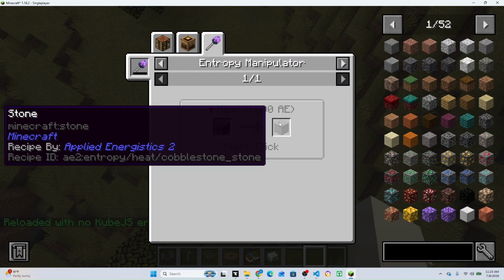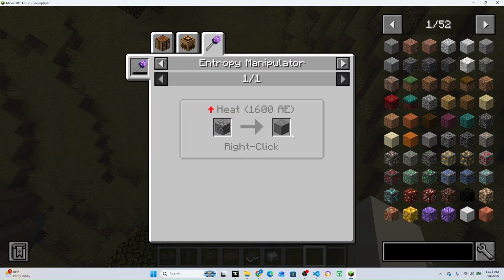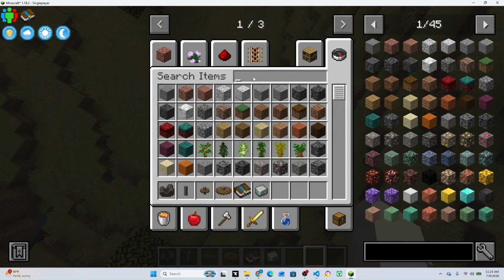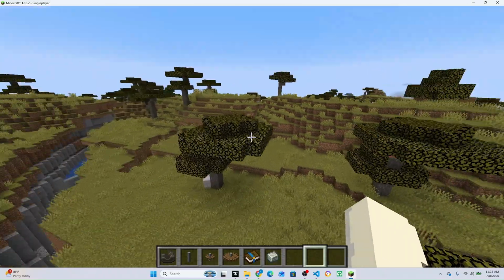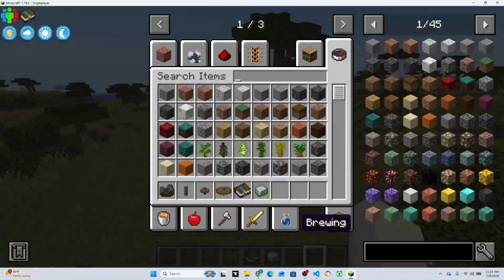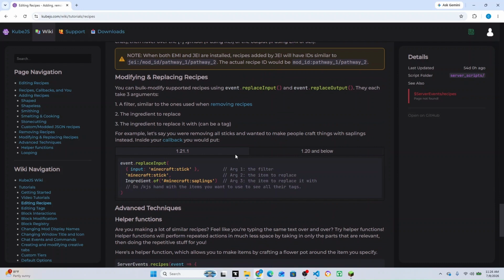And, like, you just gotta place that recipe ID. I wouldn't recommend doing it one by one unless it's a smaller modpack. Or you're just trying to patch out duplication or whatnot, you know? But that's how you add and remove recipes. And really, that's all you need to change them. But I believe there is, yeah, modifying and replacing. By replacing input and replacing output, you just essentially do the same thing.